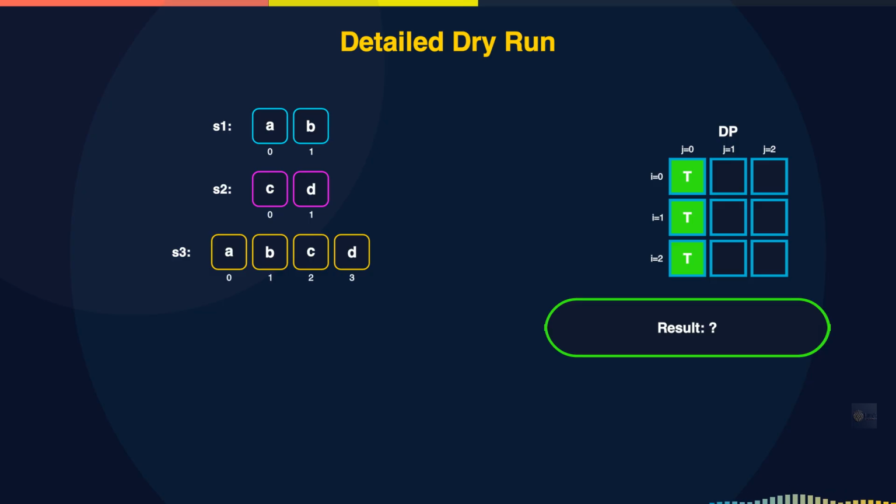Now we fill the first row using only S2. At DP 0, 1, S2 character C must match S3 character A. They do not match, so this cell stays false. At DP 0, 2, S2 prefix C, D cannot match S3 prefix A, B, so it also stays false.